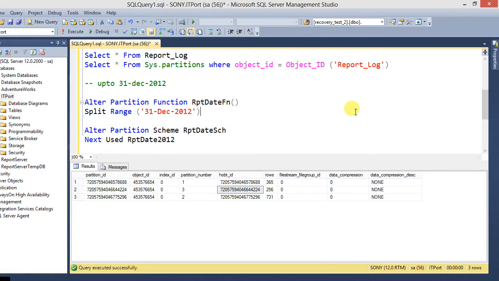By this way we can split the partition in SQL Server. First, split the range in the partition using ALTER PARTITION FUNCTION. Before that, we should initialize the next used file group for the partition scheme.